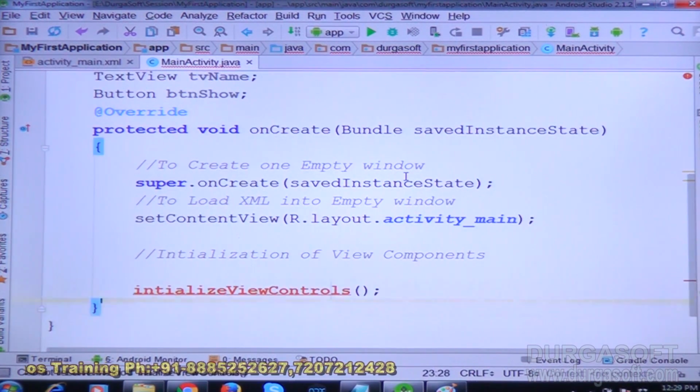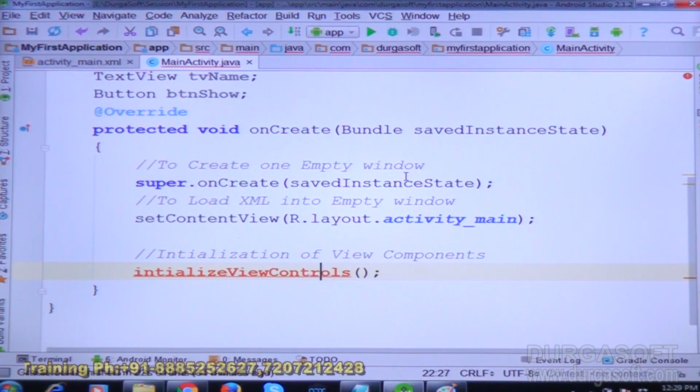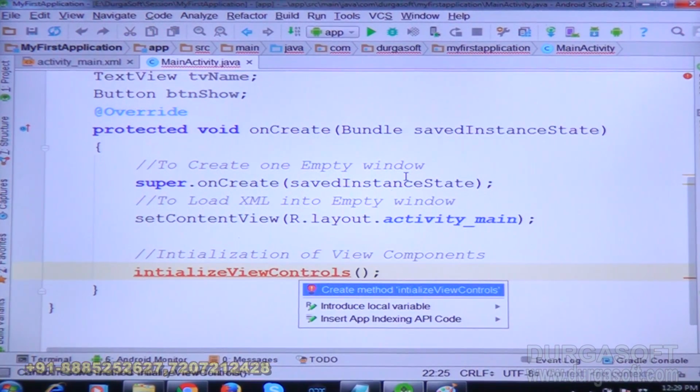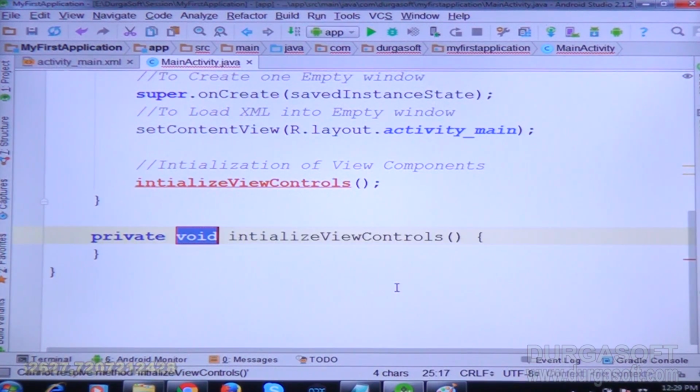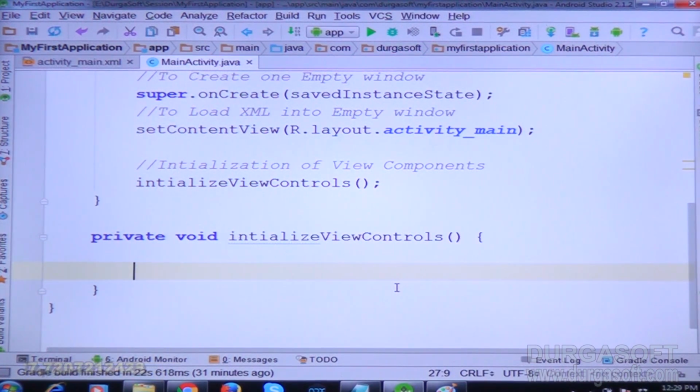So how to create a method over here? It's very simple. Put the cursor on the red line, press Alt+Enter. It asks you whether to create a method or not. Just click on it, and your method will be created over there. Inside this method you have to initialize your view components.